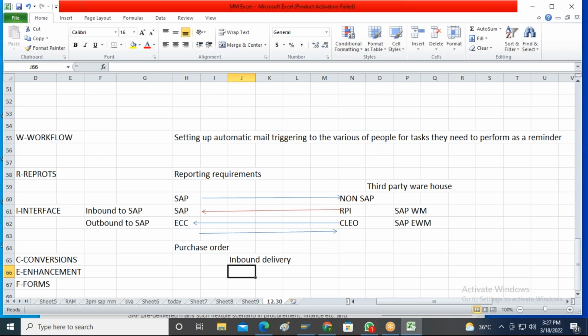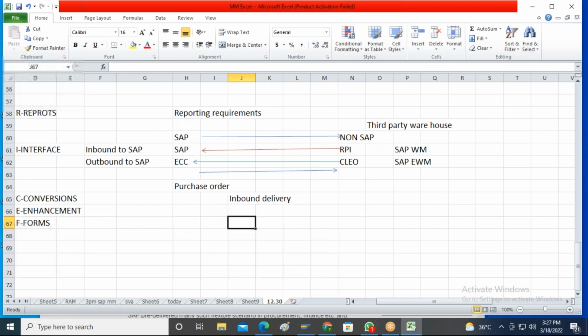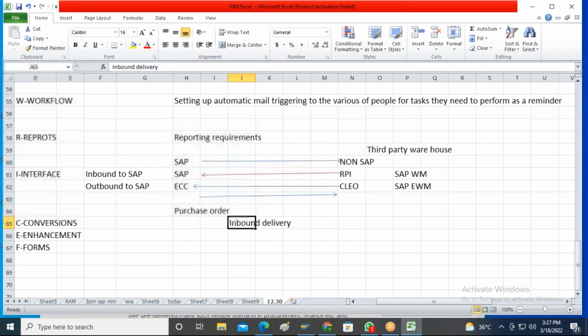Okay. So once you have created this inbound delivery, you need to transfer this inbound delivery to the RPI system. How will you transfer? It will not transfer automatically, right? You need to have so much setup in between. You need to connect the SAP system to the RPI system or the RPI system to the SAP system. But how will you connect?